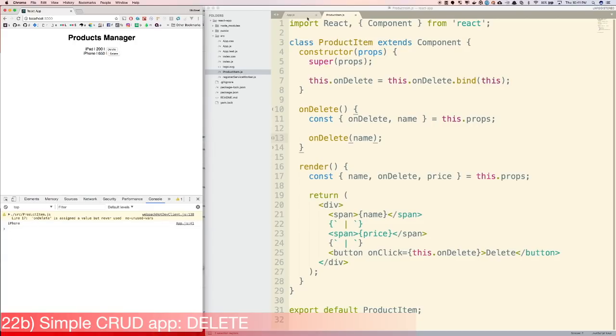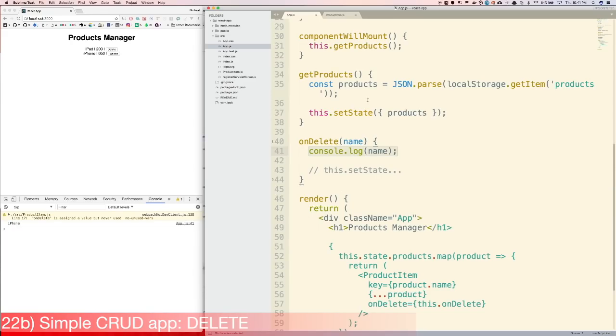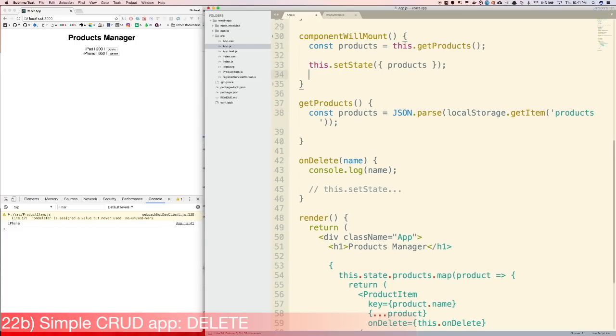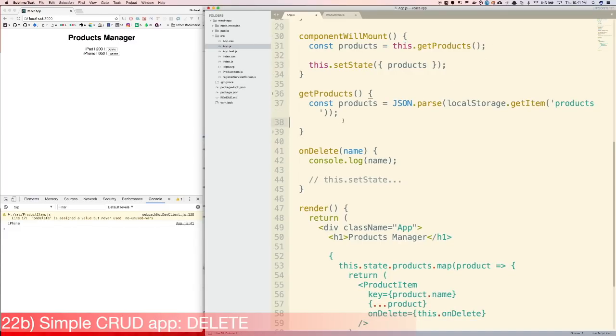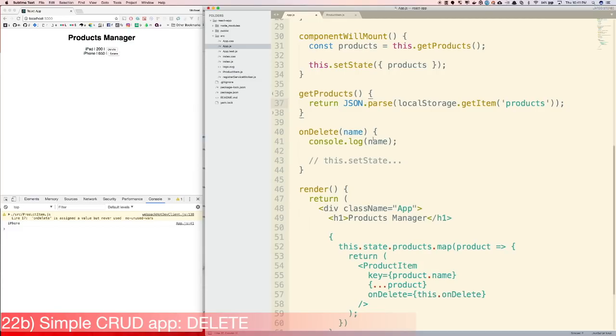Now let's define the onDelete method where the product will actually get deleted. First, let's clean up some code. We need the getProducts method to just return the list of products. So let's set the this.products in componentWillMount to be a variable, and let's move the this.setState up to componentWillMount. And then in getProducts, let's return the list of products.